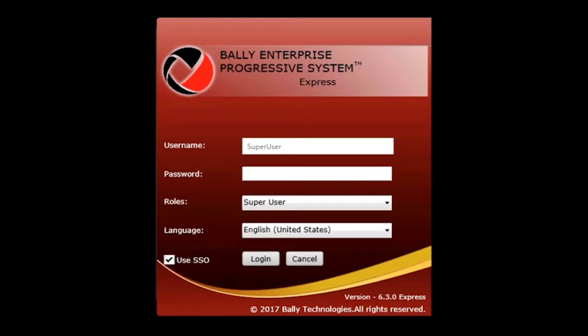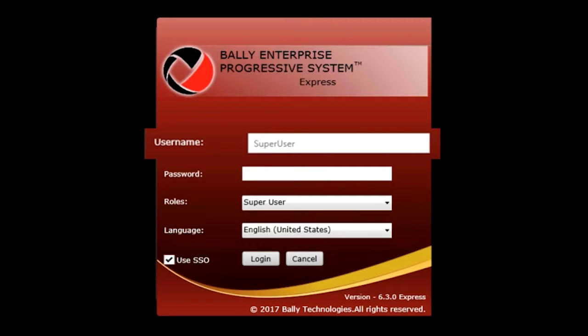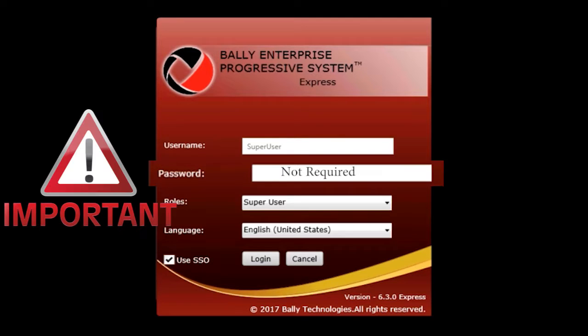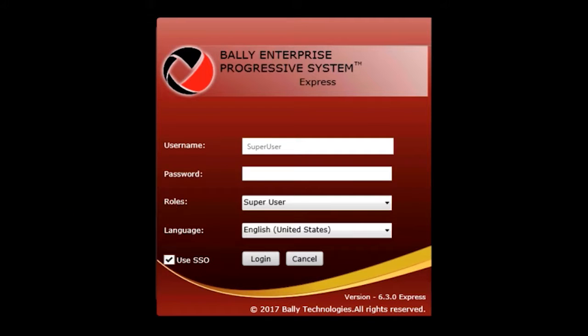Here, we see the following information: the username, which is superuser by default. We see password, which is not needed. We see the roles that are allowed in this particular application, which defaults to superuser. We see our language, and we also see our use SSO or single sign-on.